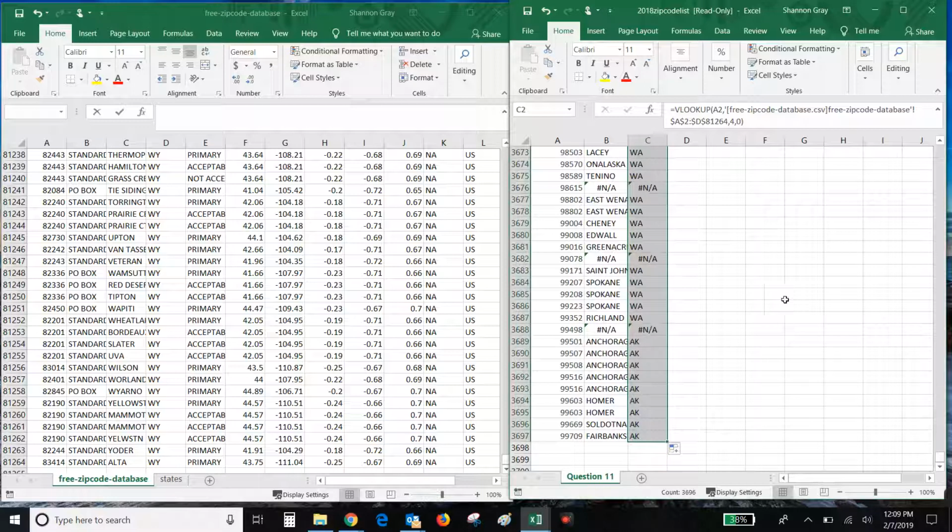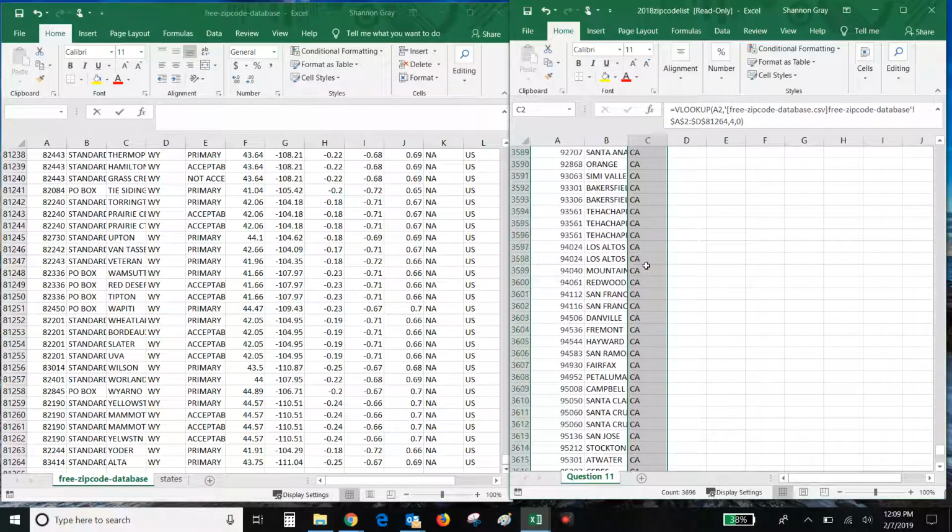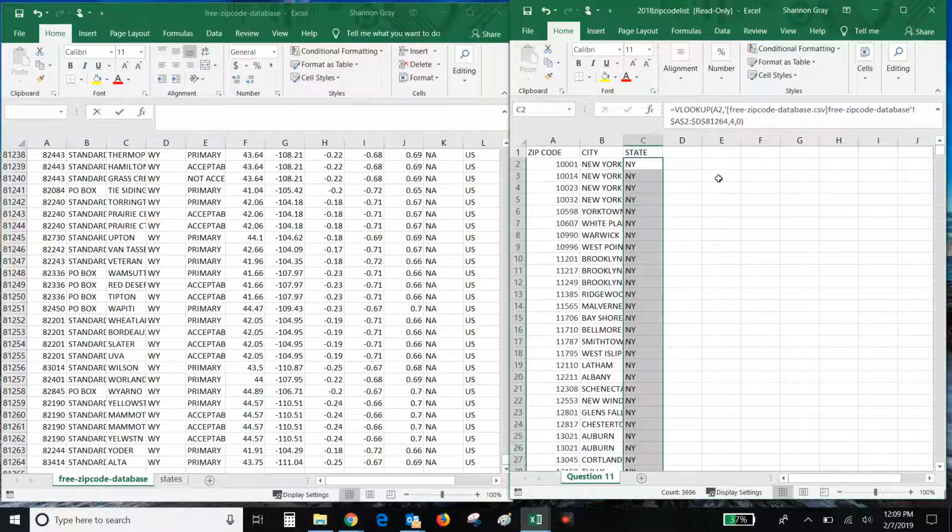Okay, so we've got our list of states now, and we just spot check it and say, yes, Anchorage is in Alaska, Spokane is in Washington. Yep, we recognize a lot of these in California, so it looks like it worked. Tucson, Arizona, perfect. Now we need to count up how many of each state we have.